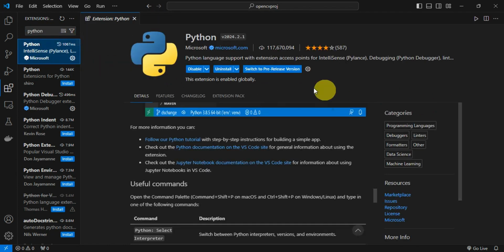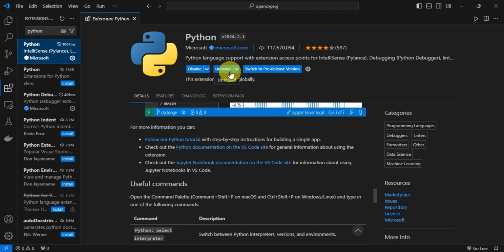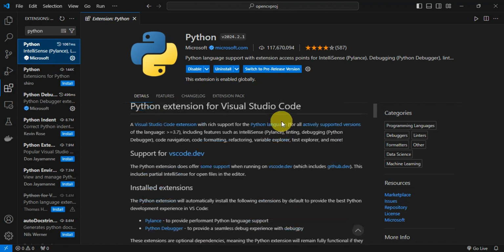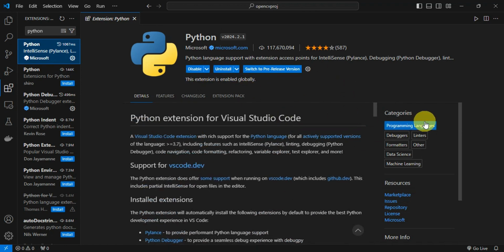And as you can see, we have the disable or uninstall feature since we have completely installed this one already. So if you haven't on your end, just click onto the install button, which is located in here to install the extension. Right after that, before you start coding in Python, you need to have Python installed as well onto your system. So not just in here onto the Visual Studio Code, but overall onto the system.